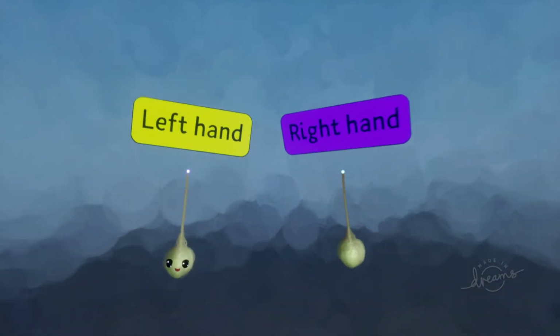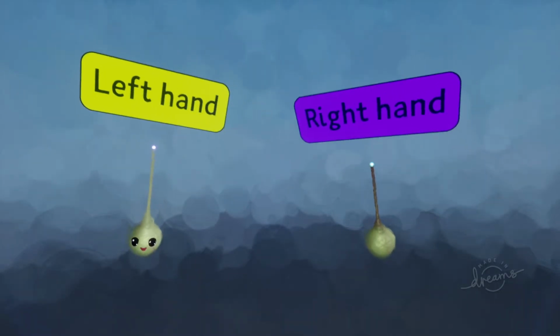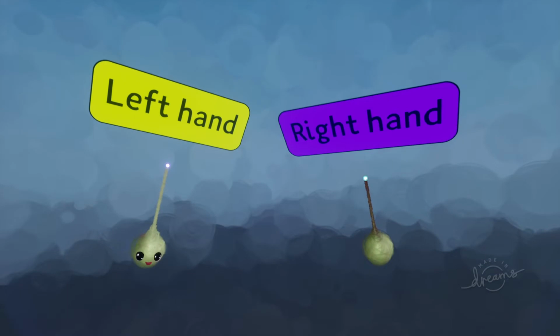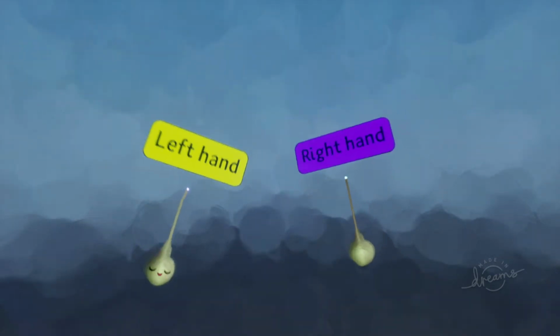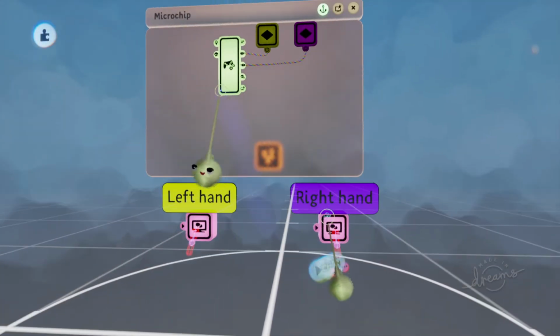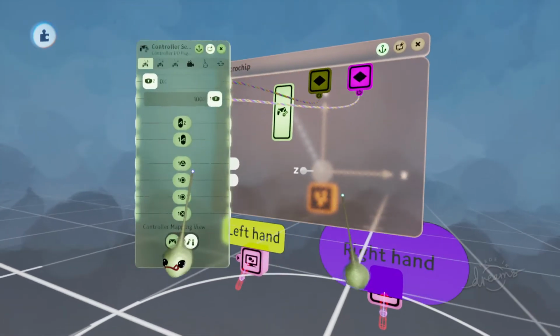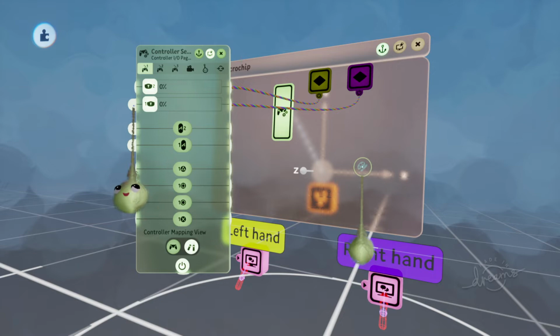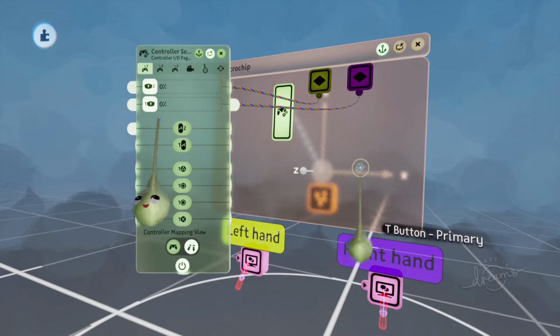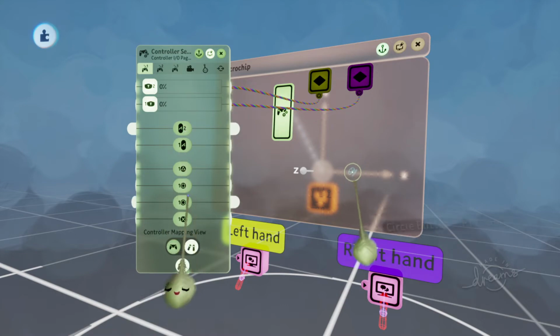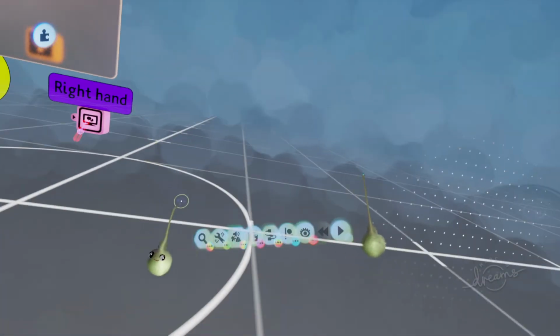The problem now is I have the triggers linked up to some keyframes. Right now I'm hitting the left trigger. Right now I'm hitting the right trigger. The reason for that is while we have these explicitly set, these are tied into handedness. So these are always going to be tied to primary and these are always going to be tied to secondary, but there's a way to work around that.